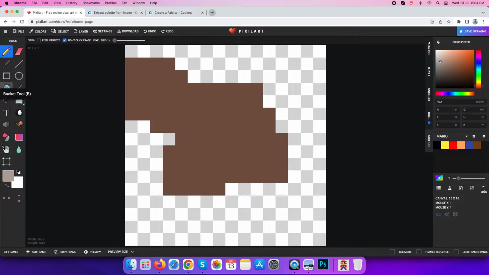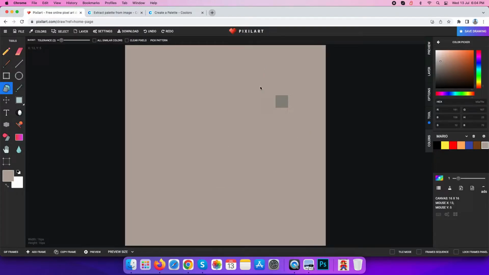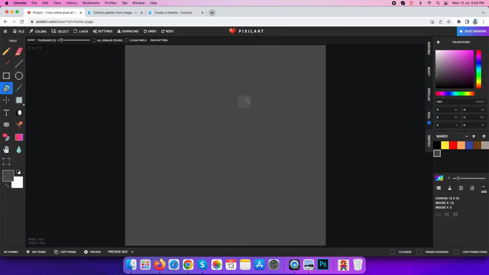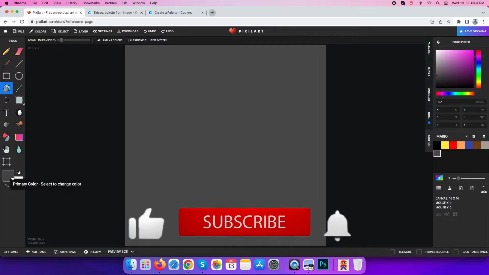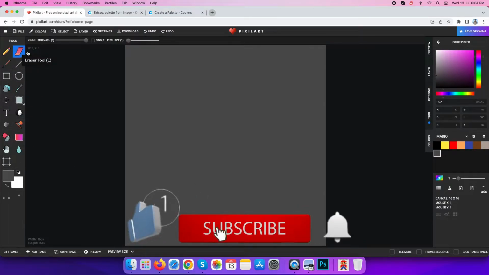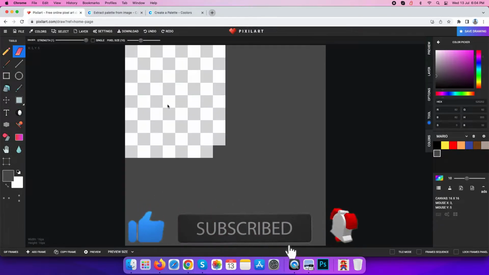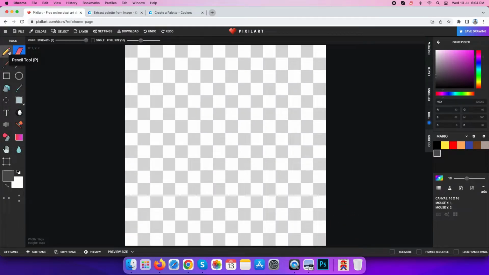Pixel size you can increase or decrease, but we will always use a pencil of 1 pixel size. Now we have a bucket tool to paint the whole object or canvas that is clicked. Different colors we can change and use within the canvas.